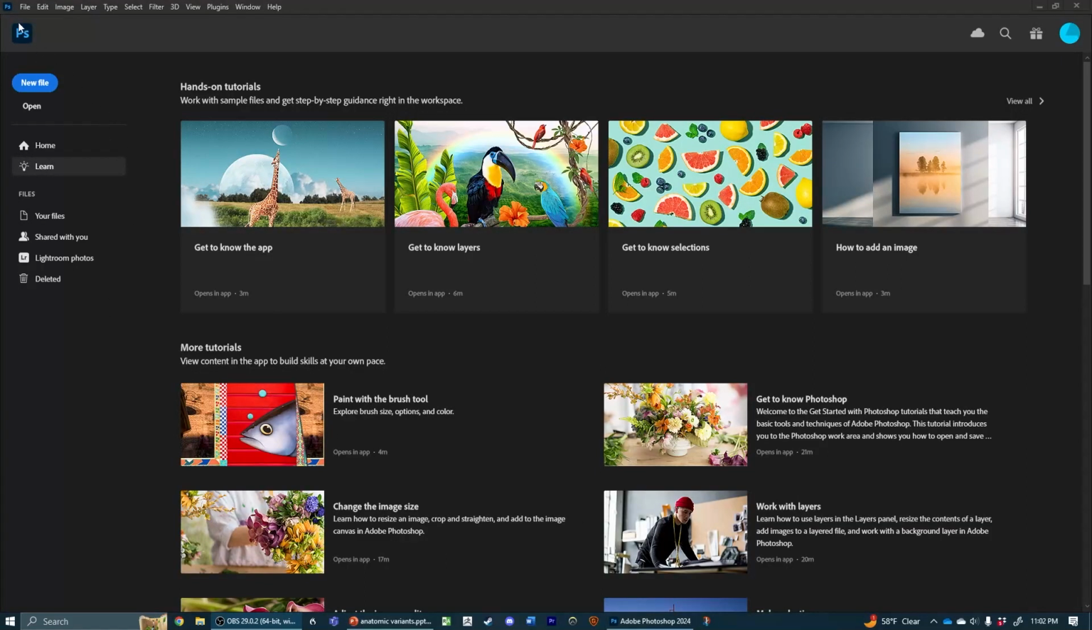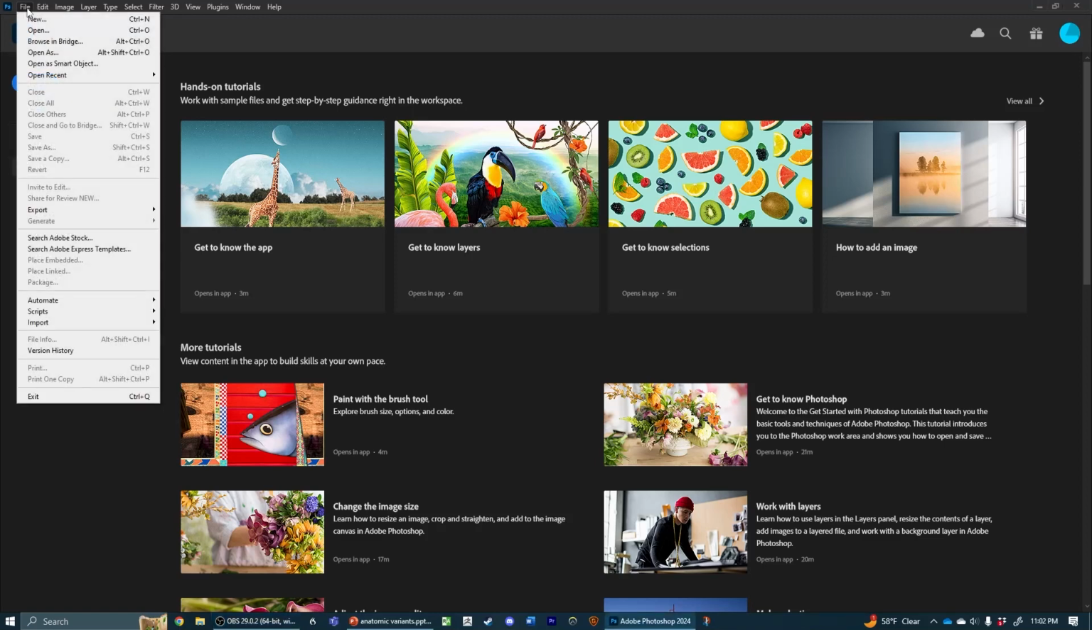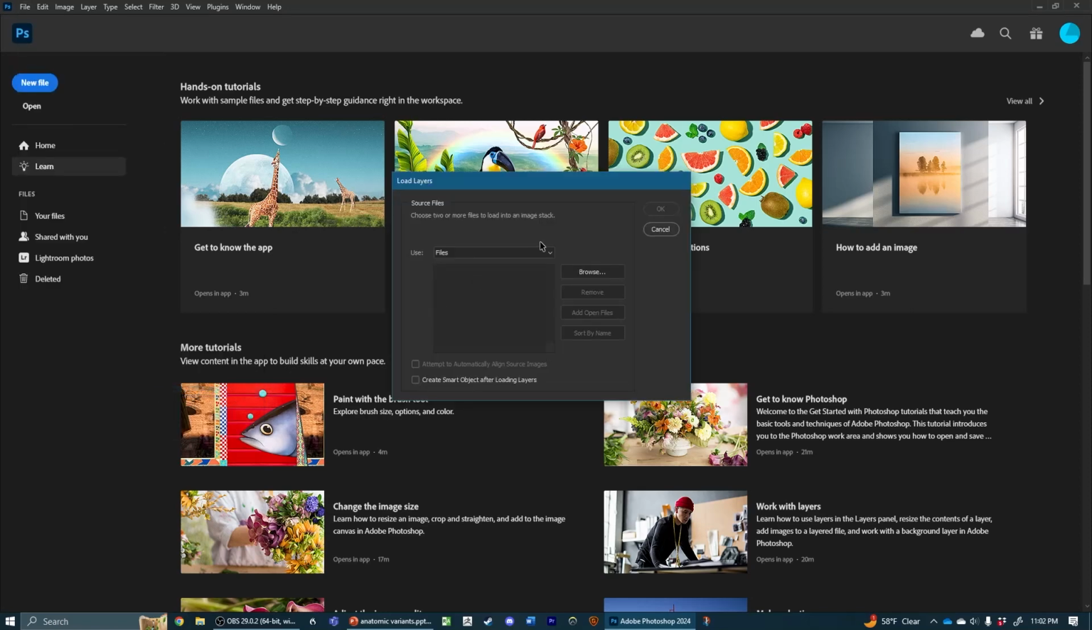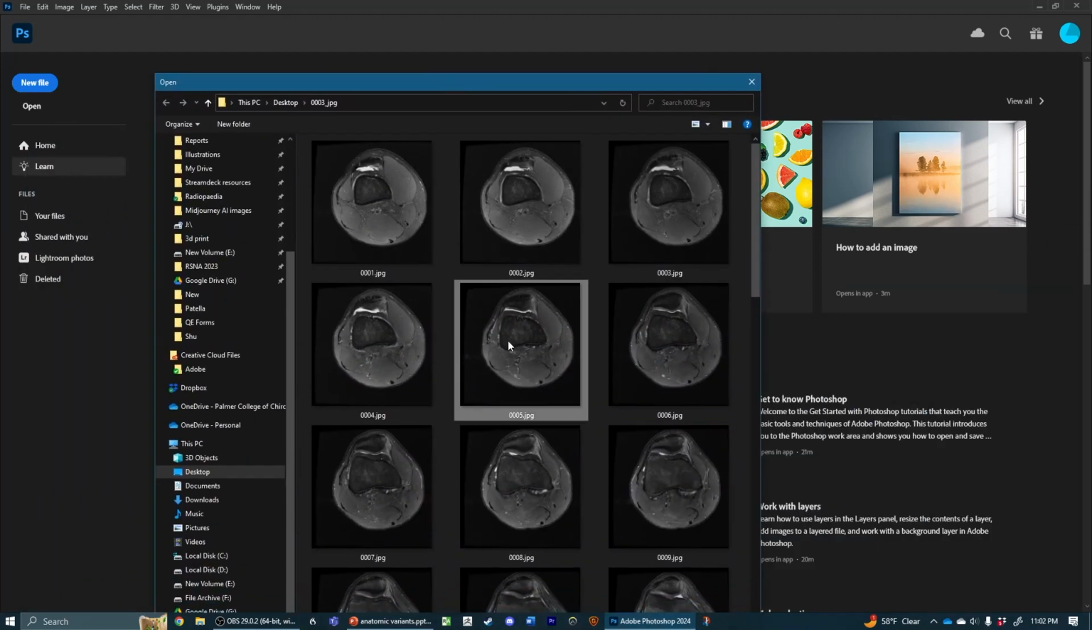All right, to make an animated GIF that you can use in your PowerPoint presentation or anywhere else, come up here in Photoshop to File, come down to Scripts, and then you want to load your MR images into this file stack. It's going to give you this context menu. You're going to click Browse, and you're going to navigate to the folder where you have the images, and we're going to figure out which images we want here.